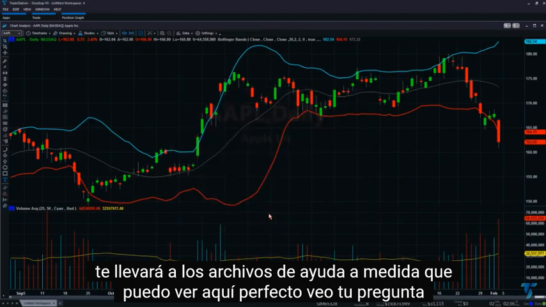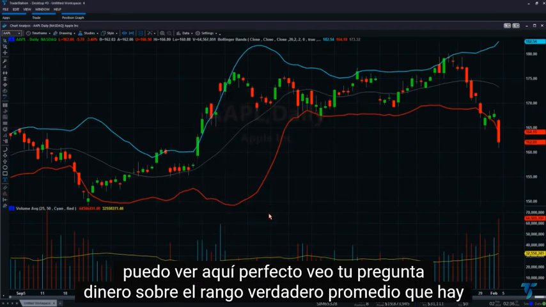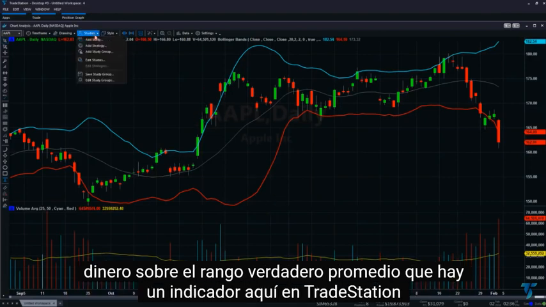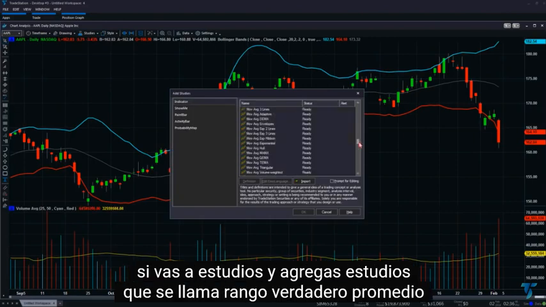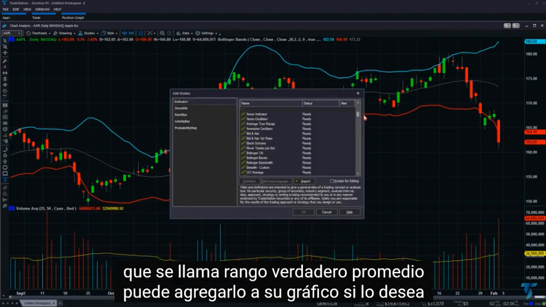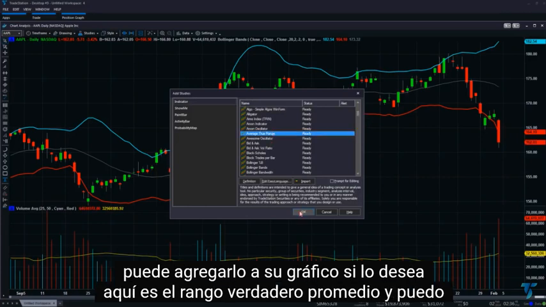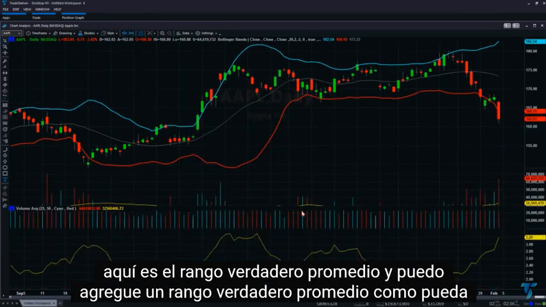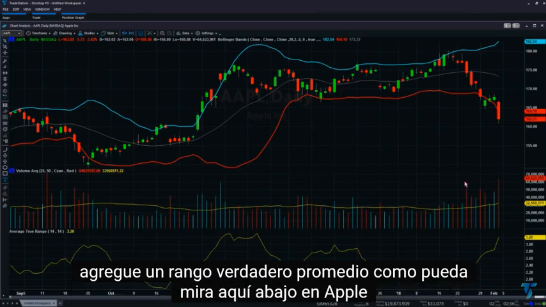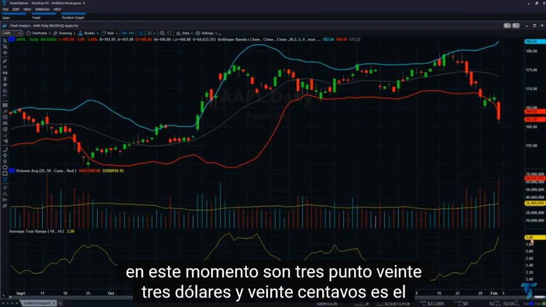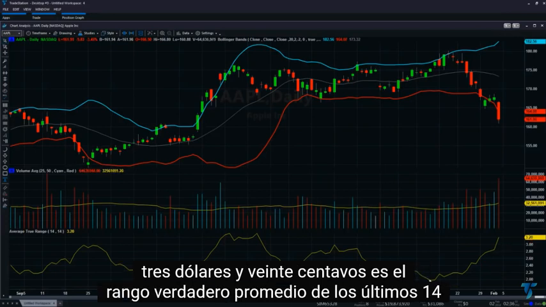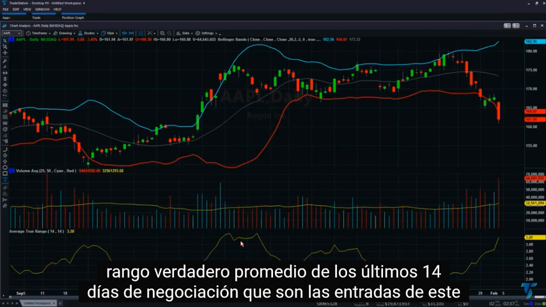Perfect. I see your question, Money, about average true range. There's an indicator right here in TradeStation, if you go to studies and add studies, called average true range. So you can add it to your chart if you'd like. Here it is, average true range, and I can add it. And average true range, as you can see right here at the bottom, for Apple at the moment is 3.20. $3.20 is the average true range for the past 14 trading days. That's the input of this indicator.